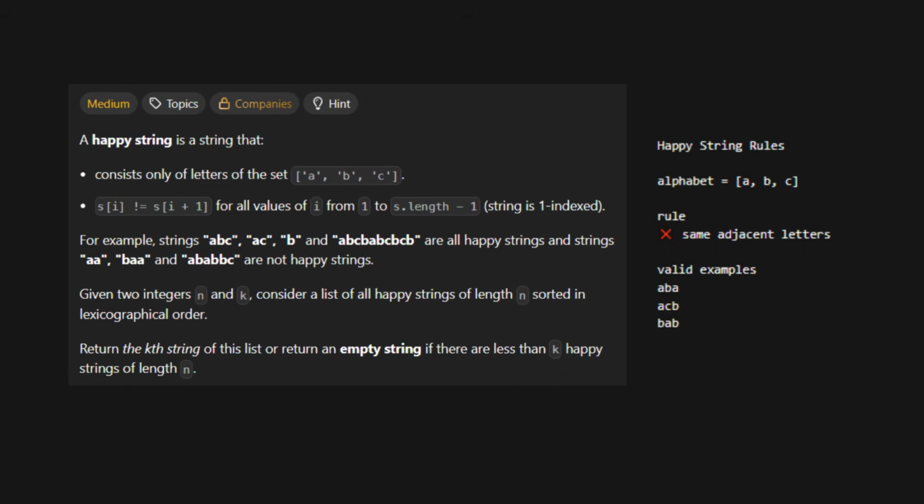Now moving to the actual problem, we must generate what is called a happy string. A happy string follows 2 rules. First, the characters can only come from the set A, B, C. Second, no 2 adjacent characters can be the same. Our goal is to return the kth happy string in lexicographical order that has length n. If the total number of happy strings is smaller than k, we simply return an empty string.